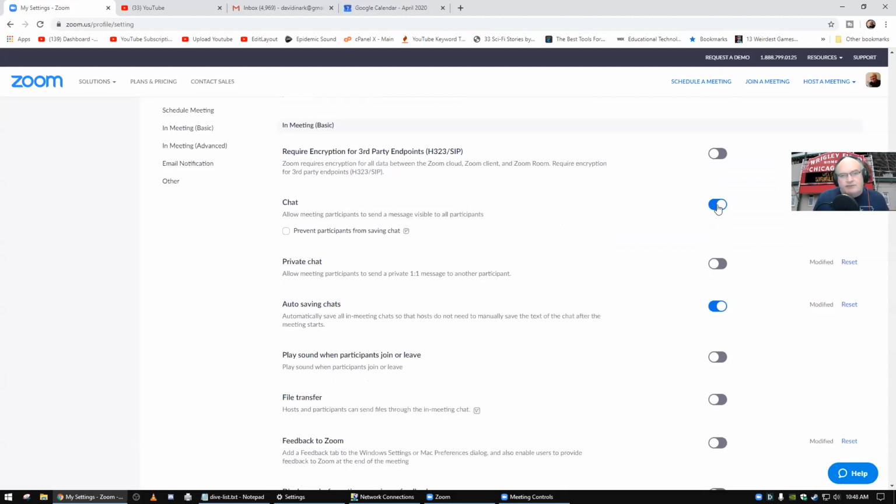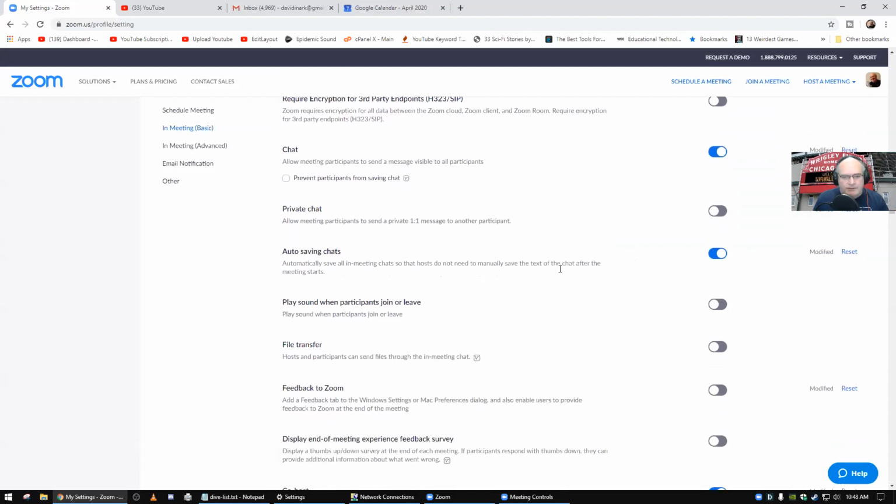Here is the chat thing that I was talking about before. You can actually turn off chat if you don't want the students to chat at all. Or what I do is I have the chat turned on, okay? So that means that participants can send a message to all participants, right? So if I send a chat, everybody sees it. Private chat is turned off, no one-on-one chatting, and I wholeheartedly recommend that.